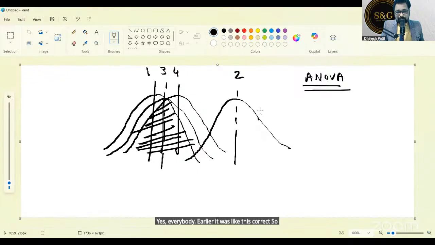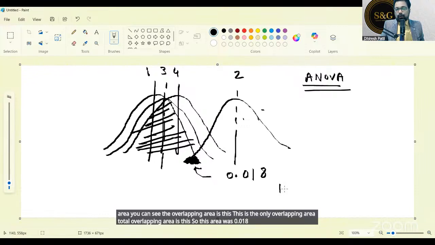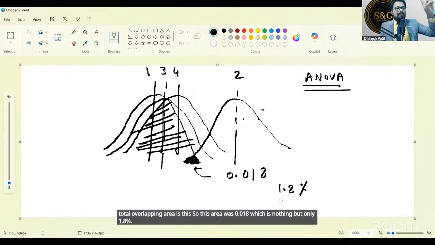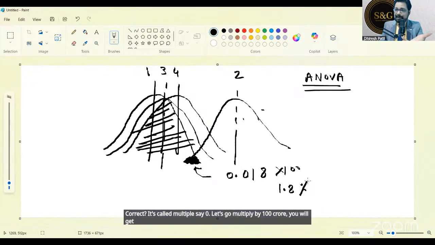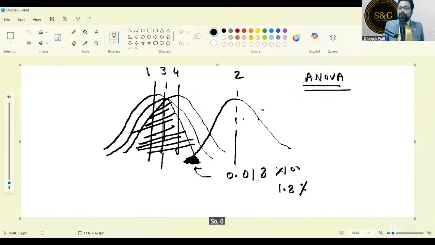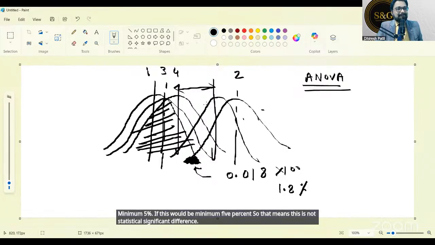So what is the overlapping area? You can see the overlapping area is this. This is the only overlapping area. Total overlapping area is this. So this area was 0.018, which is nothing but only 1.8%. What is 0.018? It is nothing but 1.8%. करेक्ट? इसको मल्टीप्लाई बाय 100 करो, यू विल गेट 1.8%. परसेंट में मिल जाएगा, राइट? So 0.018 meaning 1.8%. So in this case it was 1.8%. And how much we want? Minimum 5%. If this would be minimum 5%, that means this is not a statistically significant difference. Clear? We shared with 5 samples.